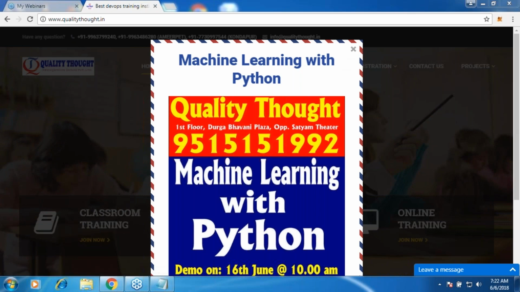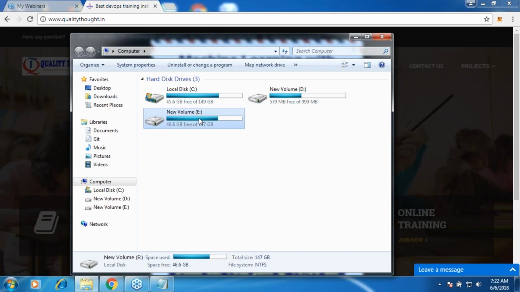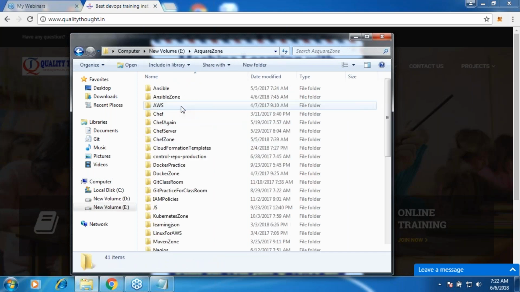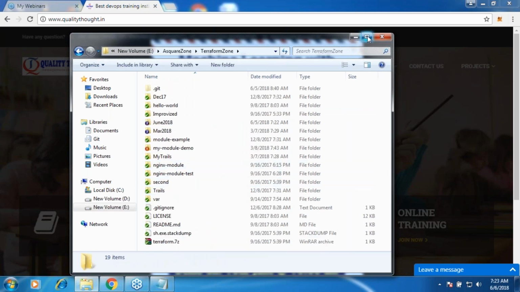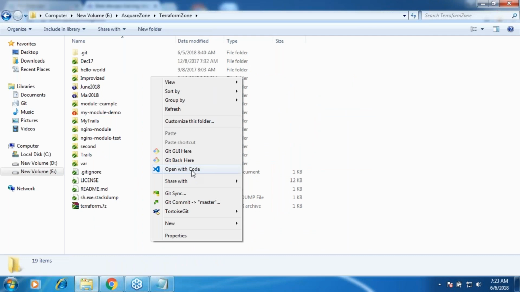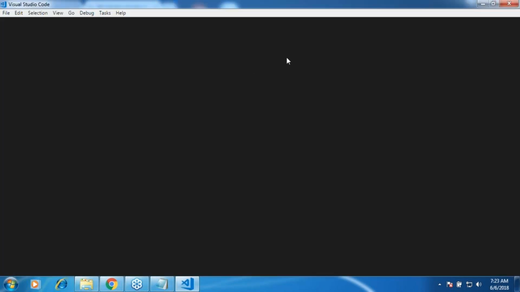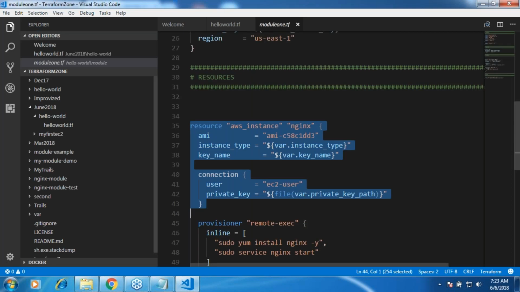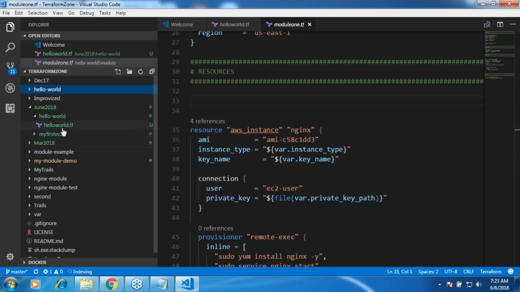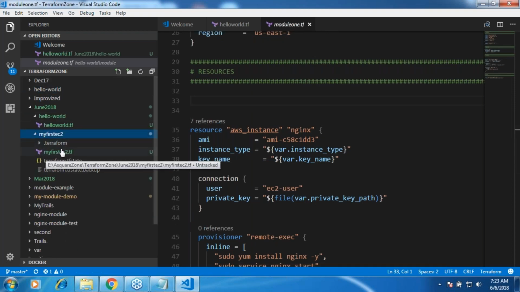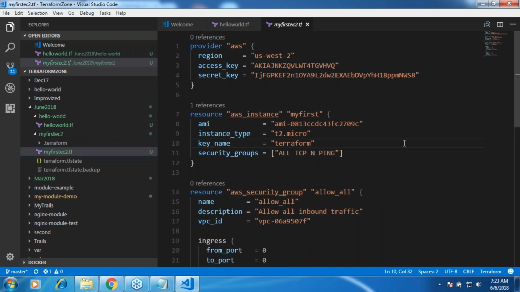So let us jump back to the PowerShell or Visual Studio Code which we have done yesterday. So this is what we have done yesterday, right? We have taken a cloud machine and we have created an EC2 instance out. Okay. Now, if I want two machines, what will I do?